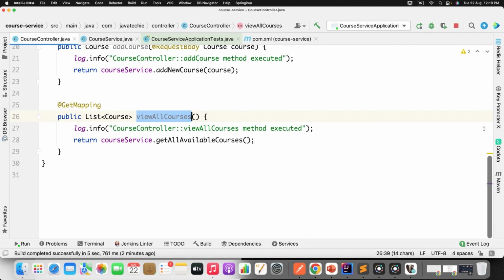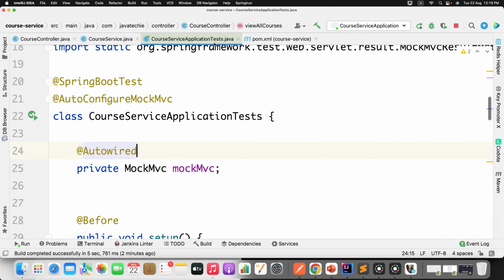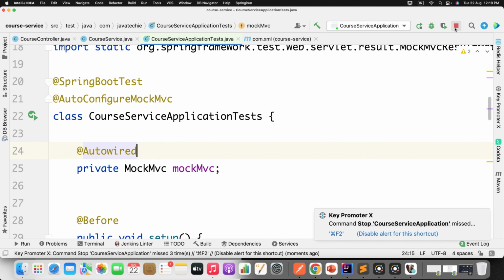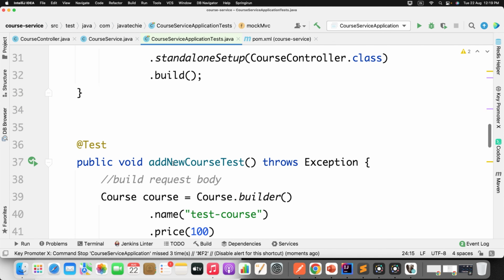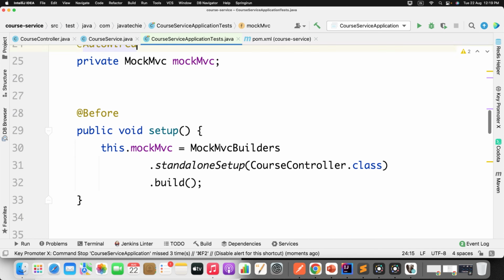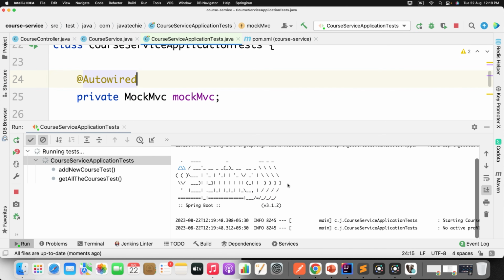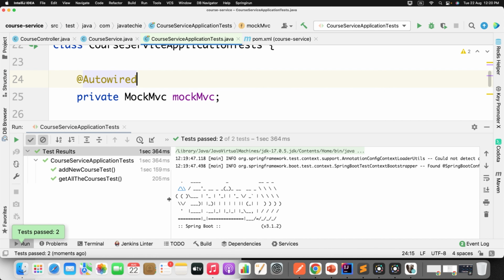I don't want to run the endpoint again. That's fine. We need to focus on the test case. So I will just stop it. Now let's run this test case. Let me run the add new course test, or let's run both the test cases together. Okay, let me run this. Great. We can see here both the two test cases passed successfully.